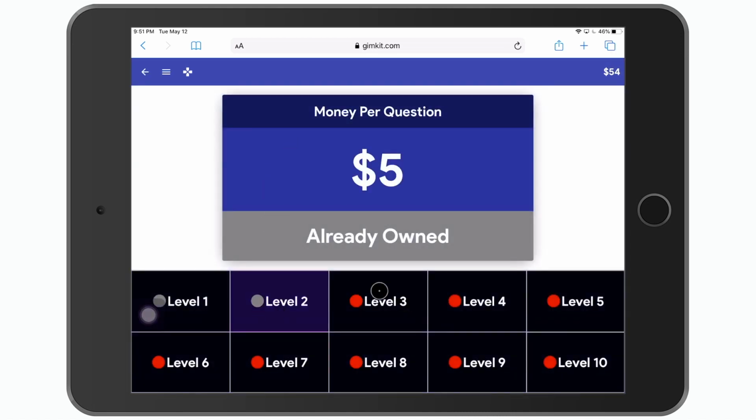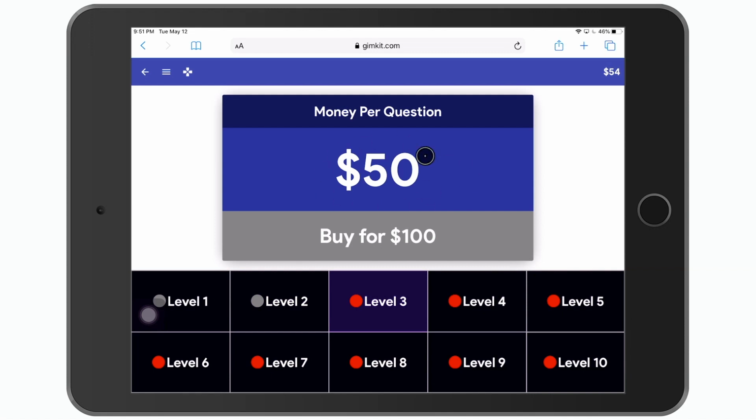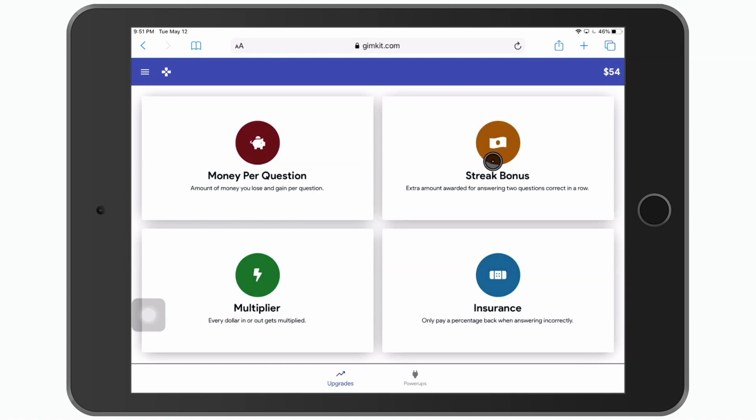Can I go to level 3? That would give me $50 per question. I don't have enough money. I could go back to questions and do more. I'm going to hit the back button here, and let's take a look at a streak bonus.